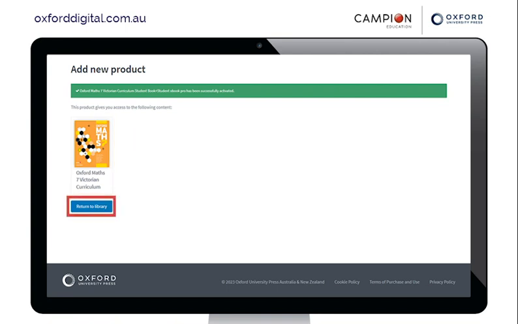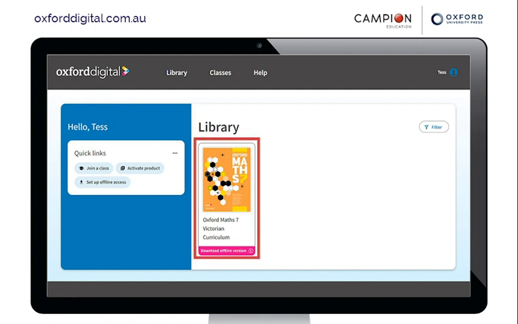Click Return to Library to see your new product displayed in your library. Your new eText will be displayed in your library for use. To begin reading, click on the cover image tile.